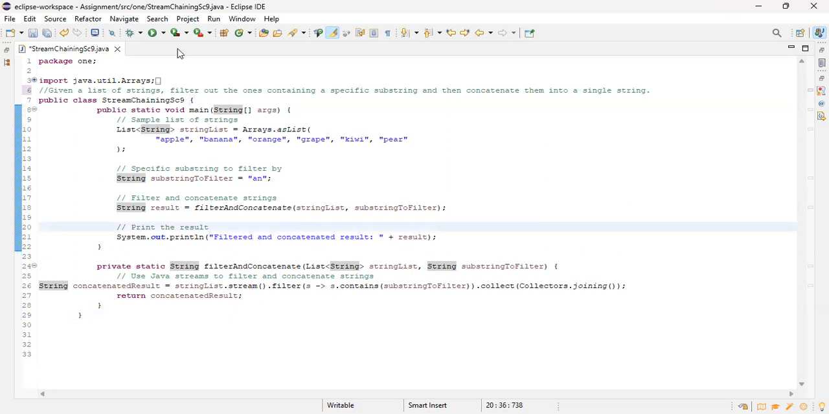Now let us check the output. Before that, we will calculate manually. The input is apple, banana, orange, grape, kiwi, and pear. The substring is given as an. An is present in banana, twice, and in orange, an is present. In grape, kiwi, and pear, there is no an, that is, the substring is absent. So the output must be the concatenation of banana and orange, in a combined form. That should be the output.